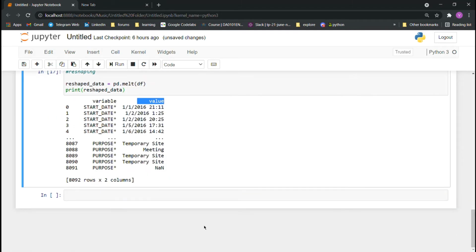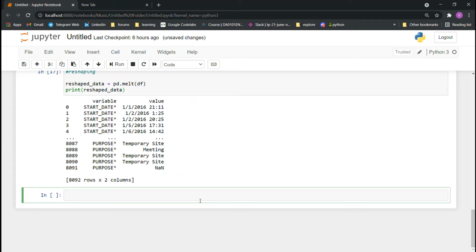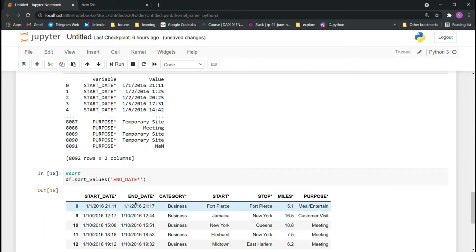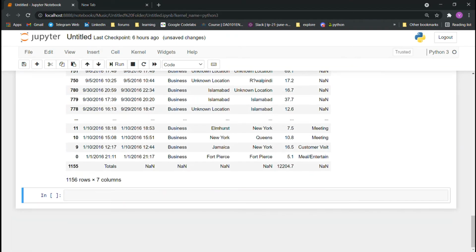The next important thing is sorting the data frame via column names. Just say df.sort_values and pass the column name. Here we use end date. We will sort the data frame using the column end date. For descending, we just pass ascending equals False, and it will sort in descending order.